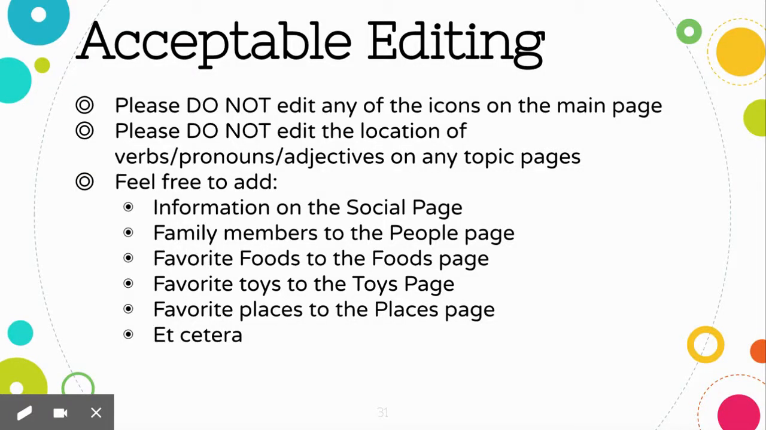So I'd like to review what is acceptable to edit on the device because some things need to stay in the same place and location in the device. So please do not edit any of the icons on the main page or the location of any pronouns, verbs, or adjectives on the topic-specific pages. For example, in the foods page, the word eat is in the same location as it is on the front page. The reason for this is that the app is built on a concept called motor planning.